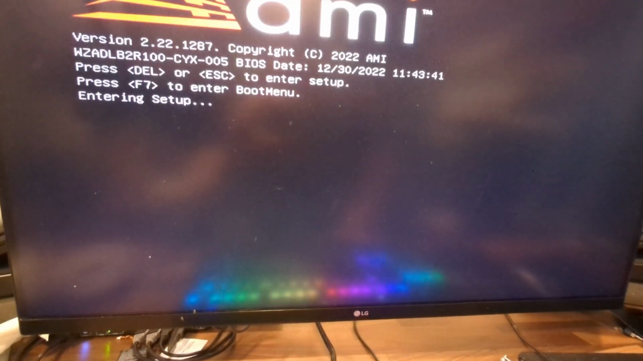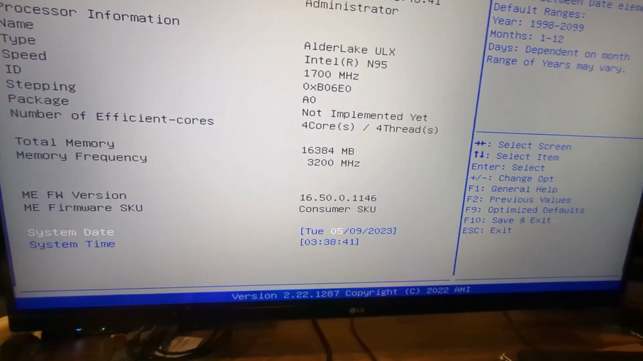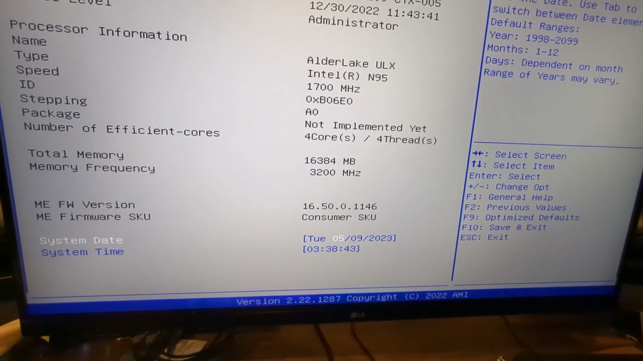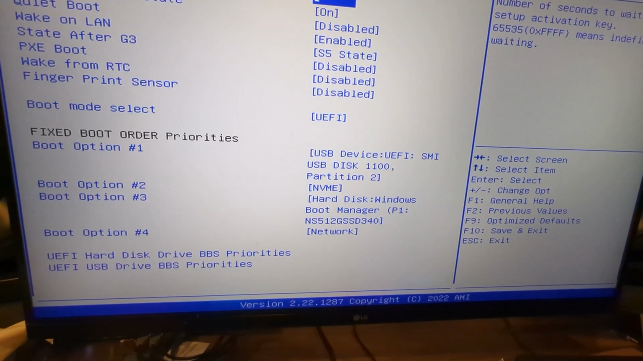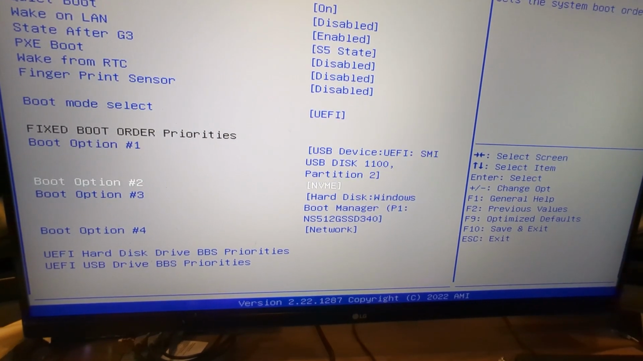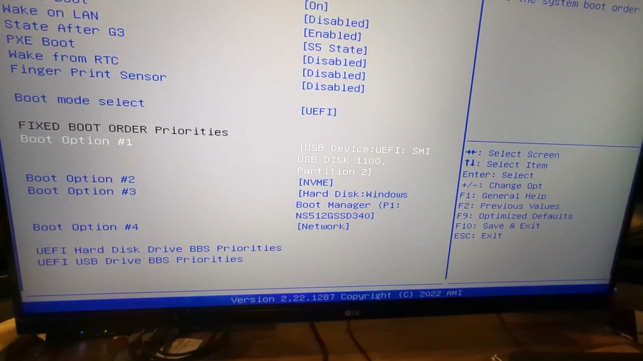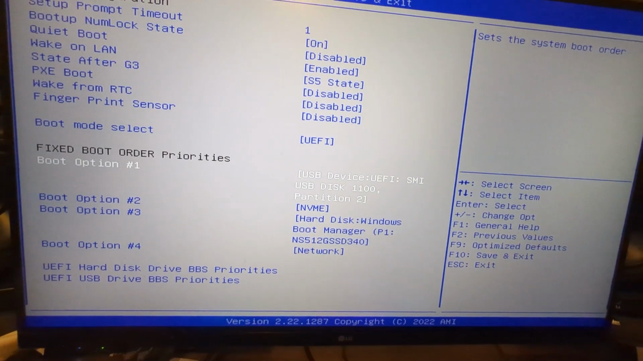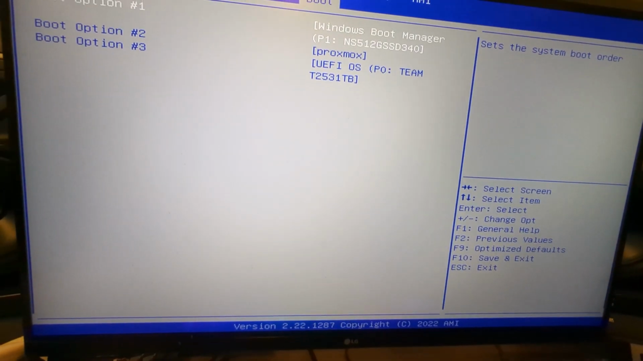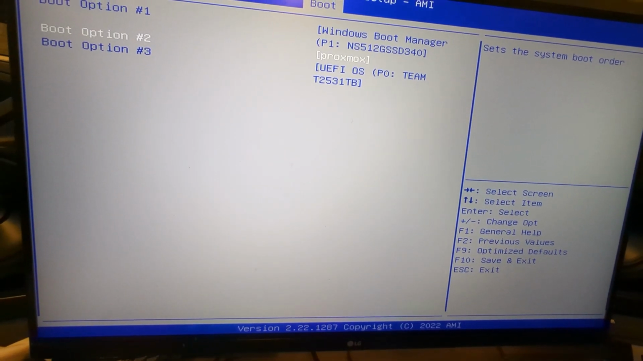On your box, you probably don't have to go into the BIOS to change the boot order. As soon as you remove the USB drive, the computer knows not to boot from that, obviously. But I also have another hard drive in this with Windows installed, which we will see here. So we can see here USB disk. So what I'm going to do now is remove that. Okay, so that's removed. And we can see here Proxmox.